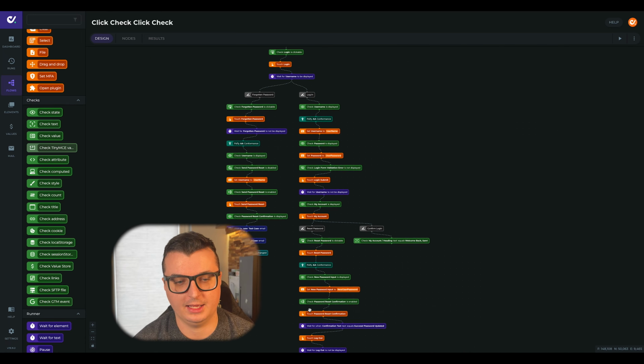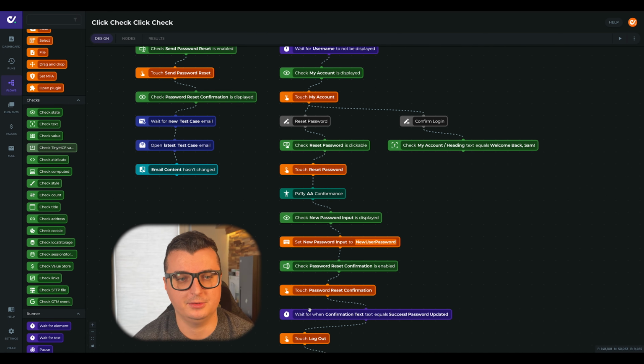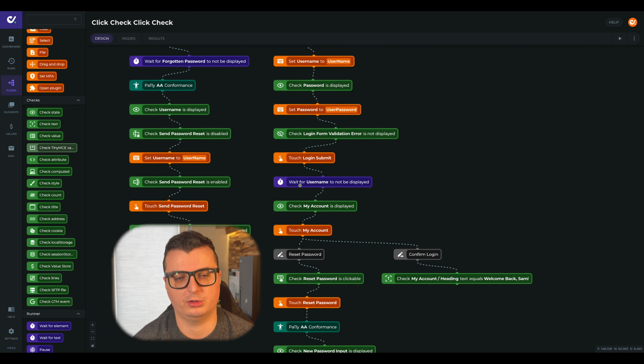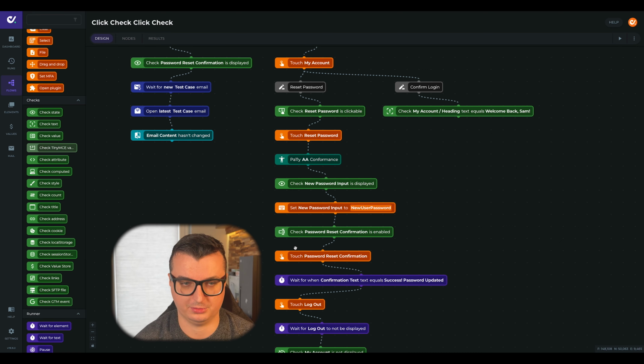On the other side here, this is where the user's resetting their password after logging in. Again, we've got a first Pally check, which is on the login page, and then we've also got a Pally check after resetting the password.